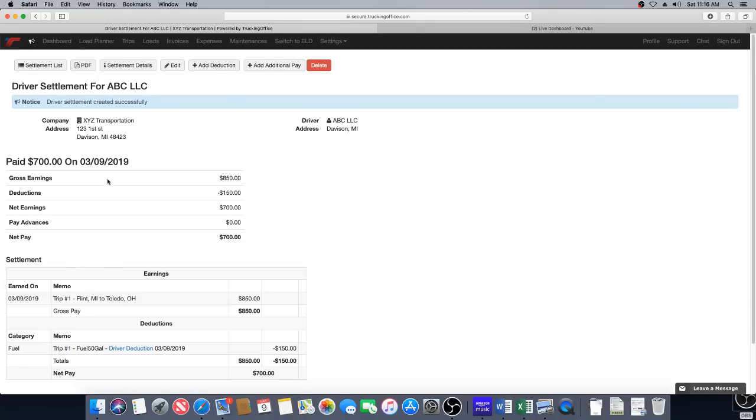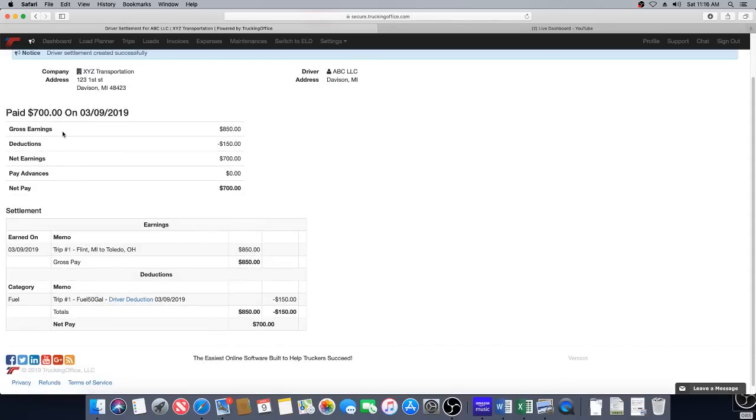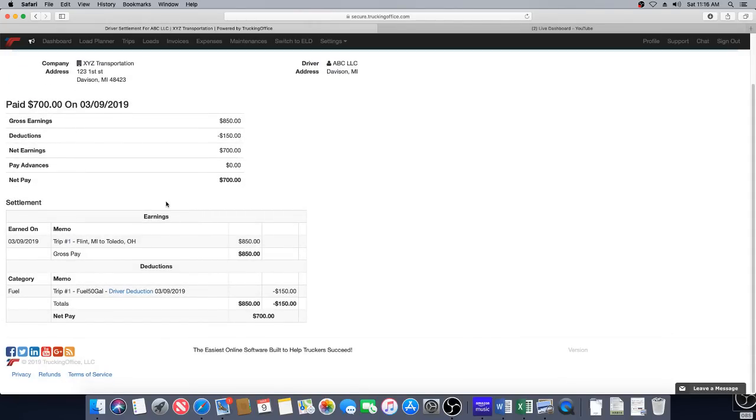This is his settlement, right? It's got your company address up here. It's got his earnings, $850 minus the deductions, net earnings, and it gives him his trip, right? Flint to Toledo, $850 minus his fuel is $700.